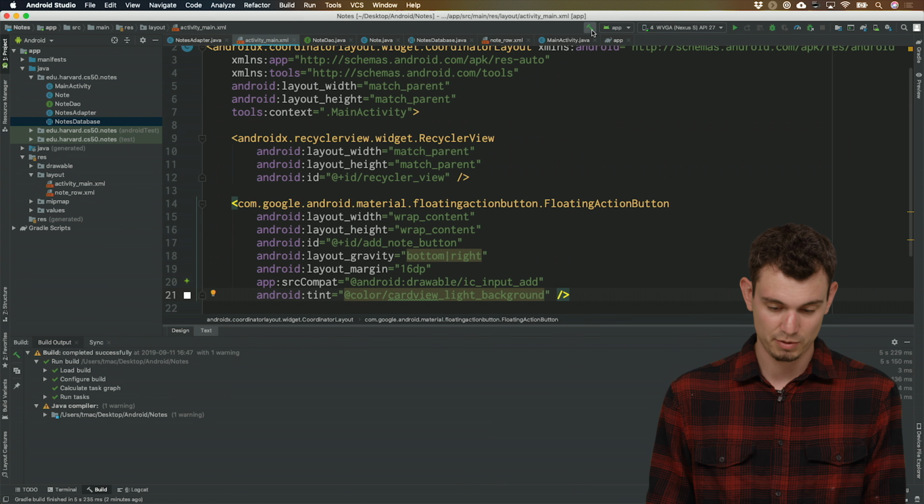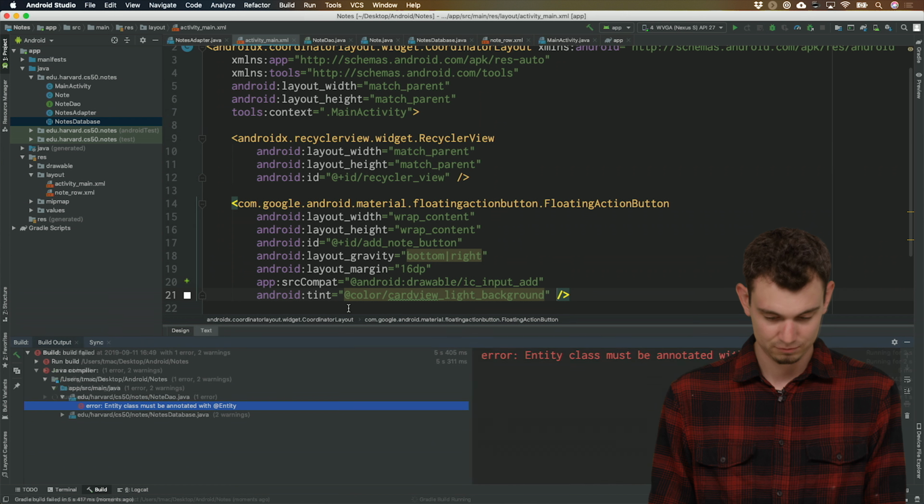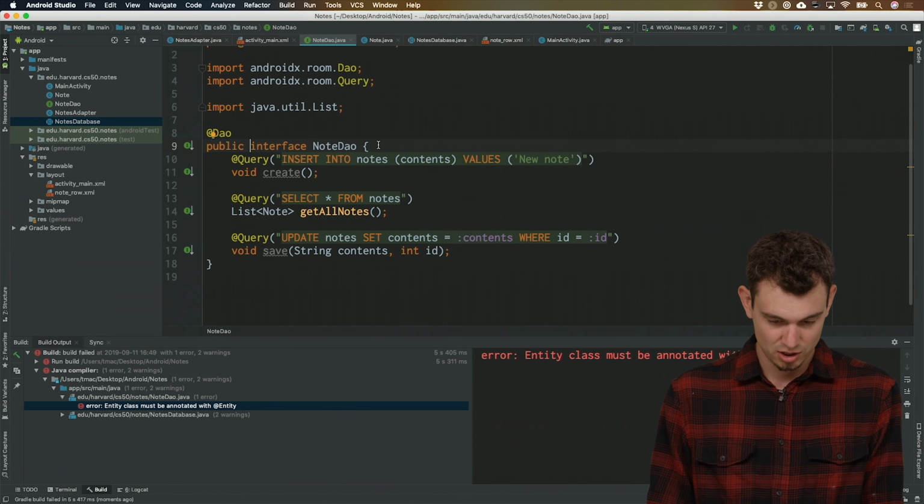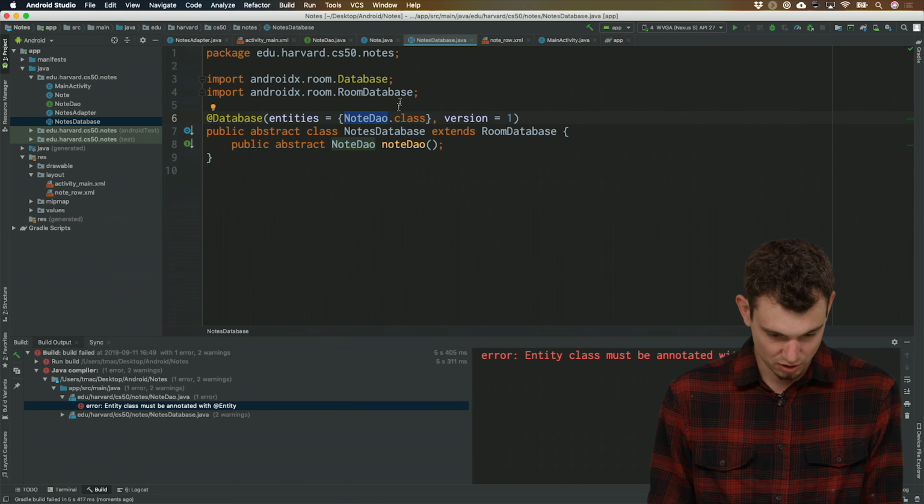So now let's build our application and make sure there are no errors. So let's come up here to build. Yep, looks like we have an error. So let's jump over here. Looks like there's some kind of problem with our database. So let's come over here.